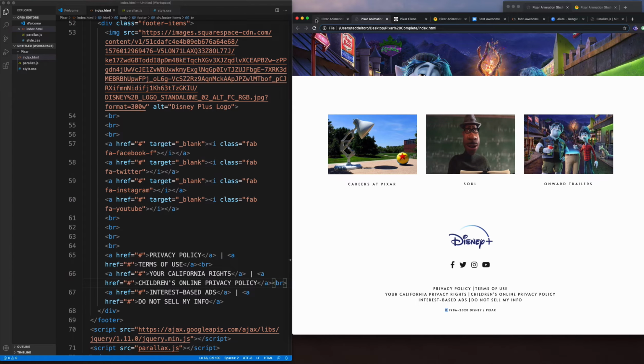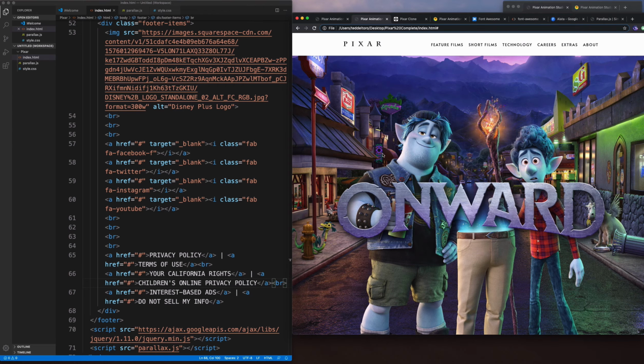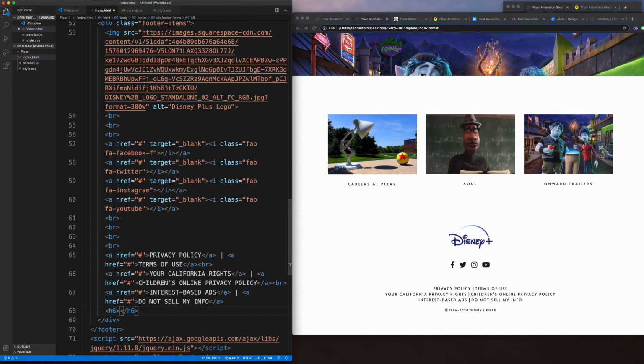Now let's add an H6 for that bottom piece there. And we're actually going to want to copy this copyright logo that's already here. So we can create that H6, and then inside the H6, go ahead and paste that in. And then it's 1986 to 2020 Disney / PIXAR.